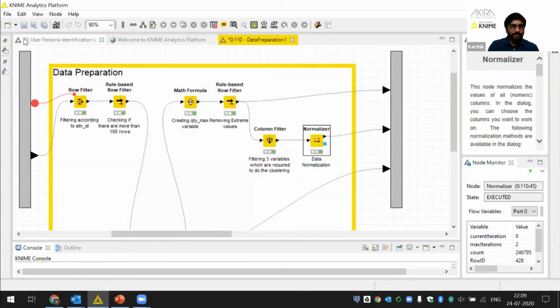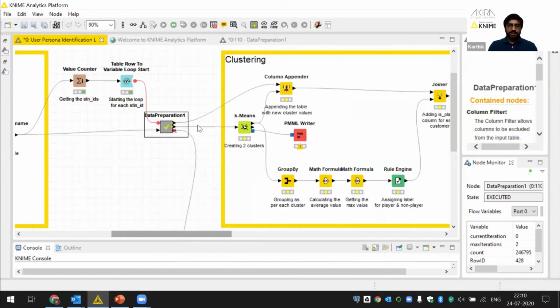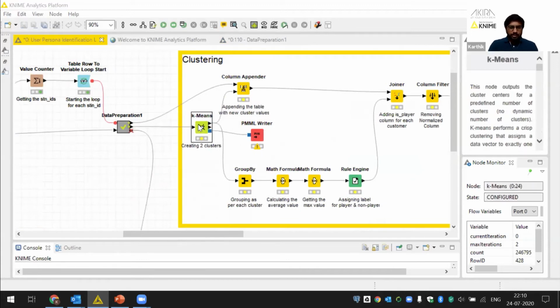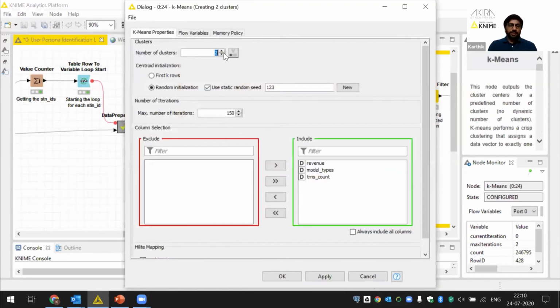Now coming back to the main flow, this is where the K-means clustering starts. The input goes from this one to here. We're just configuring that we need 2 clusters, and we're doing a random initialization of the seed. We can use any number, and the max iterations is 150. You can usually use about 50 to 100 or 150, based on how dense the data is. If it is too narrow and too dense, you don't need so many iterations. It all depends on the data.